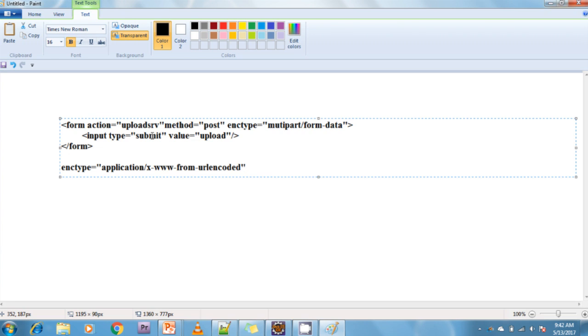The spaces are converted into the plus, and the special characters are converted into the ASCII or hexadecimal values.